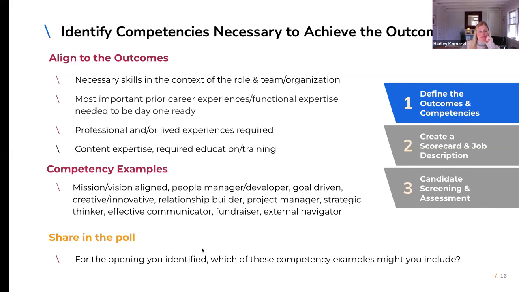Great. Okay, so now Dane has a poll for us. For this poll, what I'd love for you to do is choose one competency that you would like to include, or think you might like to include, for the role that you have identified that you might like to design or redesign a search process for. So go ahead and just indicate this in the poll.